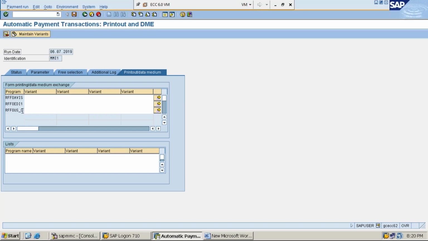If you have remembered very well, this is the program we have specified in the configuration, right? So against that, write down very carefully, give the variant. You can give any 4-digit code. I am giving MMI1 for my easy remembrance sake.